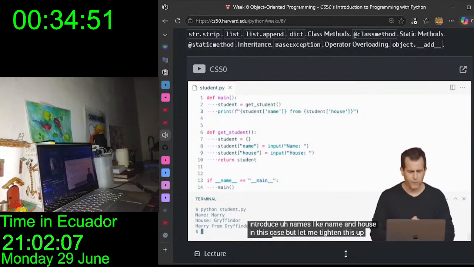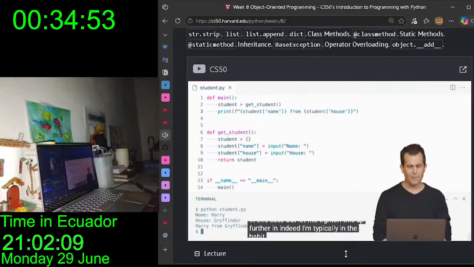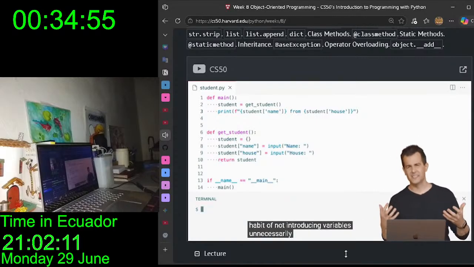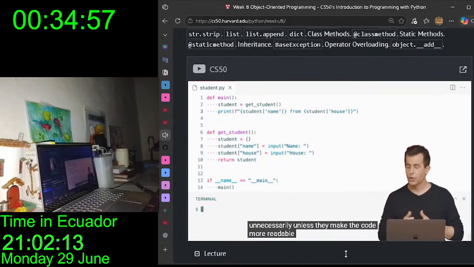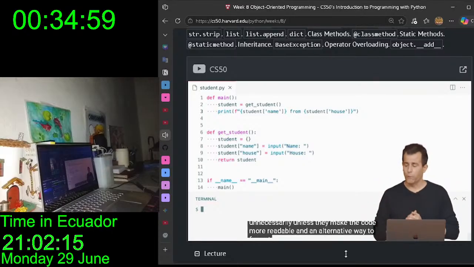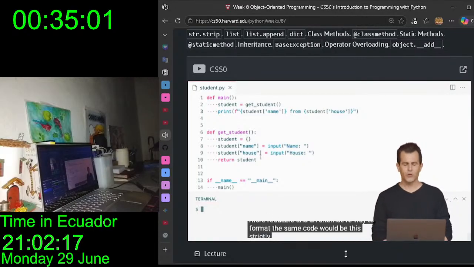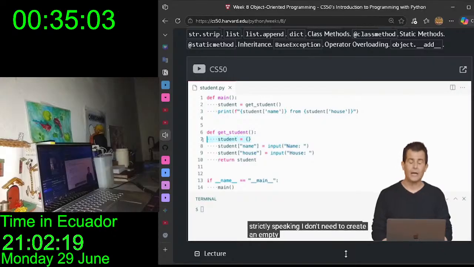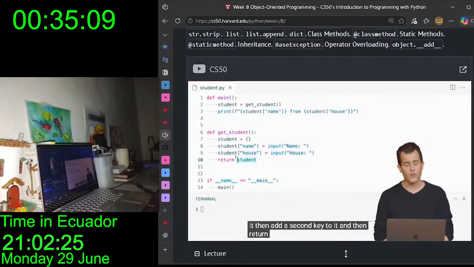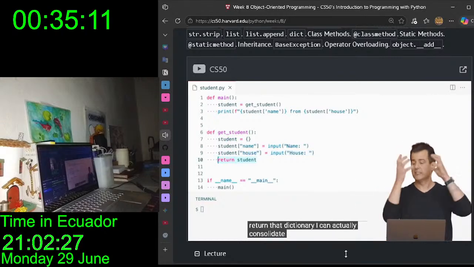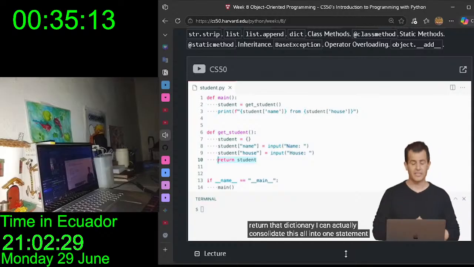But let me tighten this up further. Indeed, I'm typically in the habit of not introducing variables unnecessarily unless they make the code more readable. And an alternative way to format the same code would be this. Strictly speaking, I don't need to create an empty dictionary, then add 1 key to it, then add a 2nd key to it, and then return that dictionary.